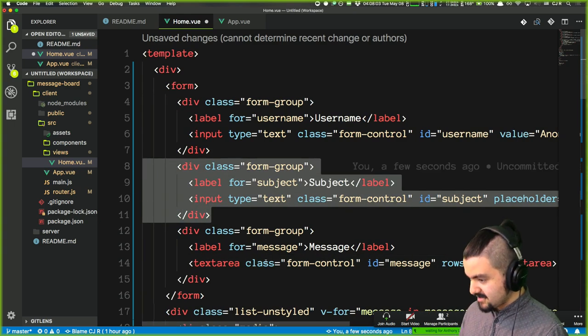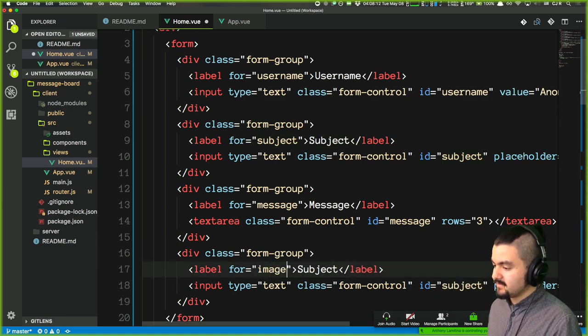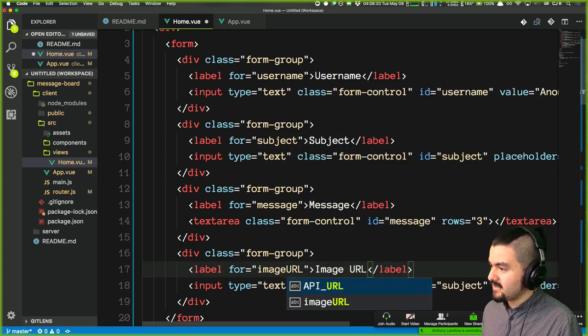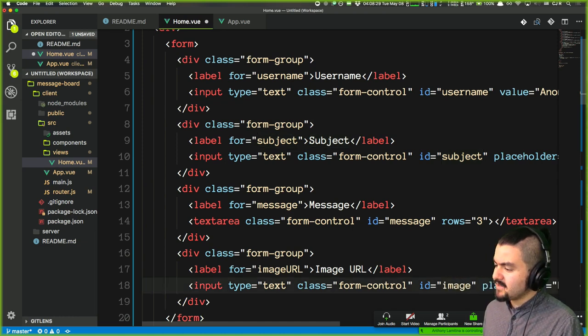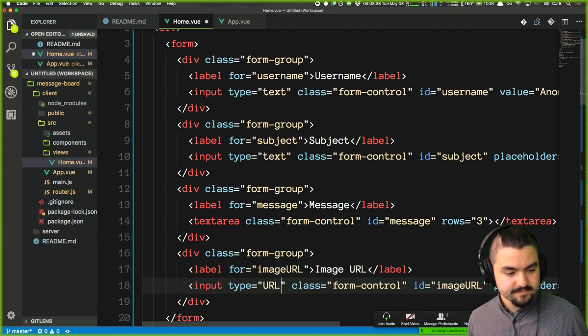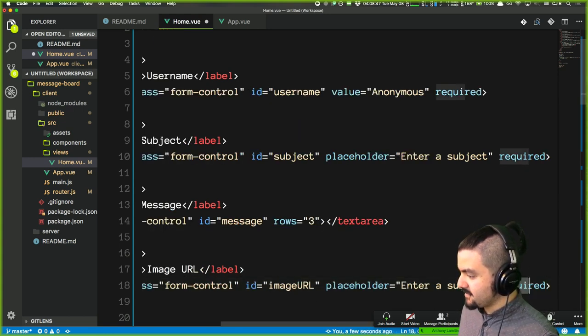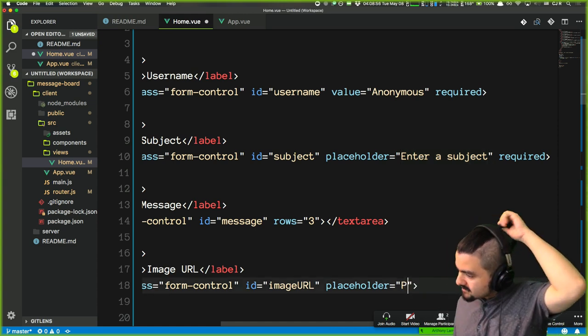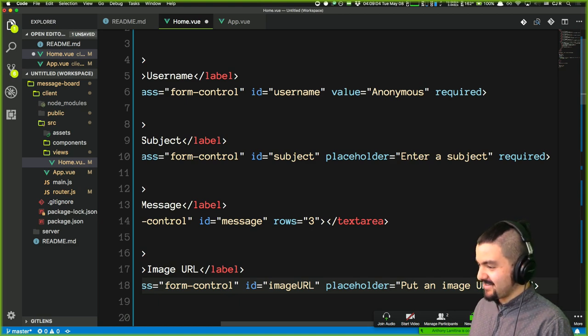Do a similar thing here, but let's just make this image URL. Cool. And then that should be image URL. And then ID will be image URL. I think on type, can you put URL there? Do all lowercase URL. I think the browser might work on our behalf and try to validate for us. And then this is not required, so let's get rid of required there. And change the placeholder to be enter an image URL. Cool, I like it. Let's see what we got.